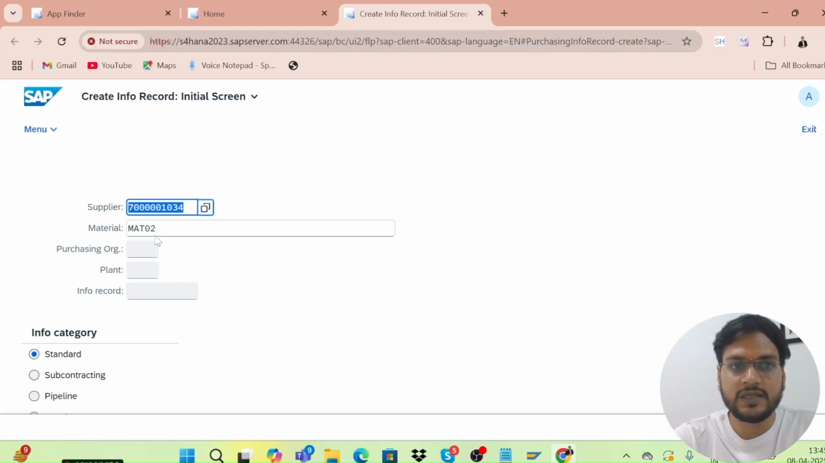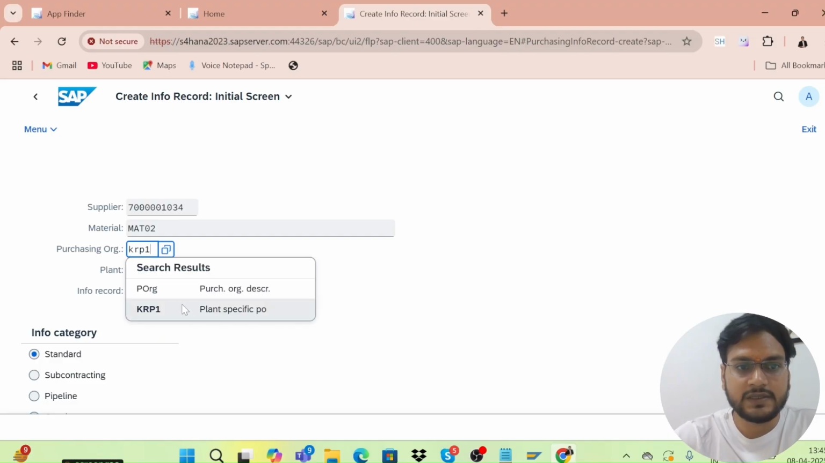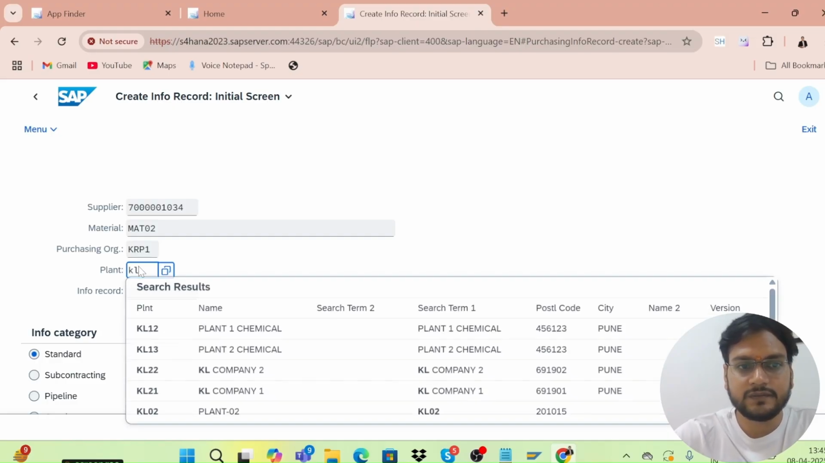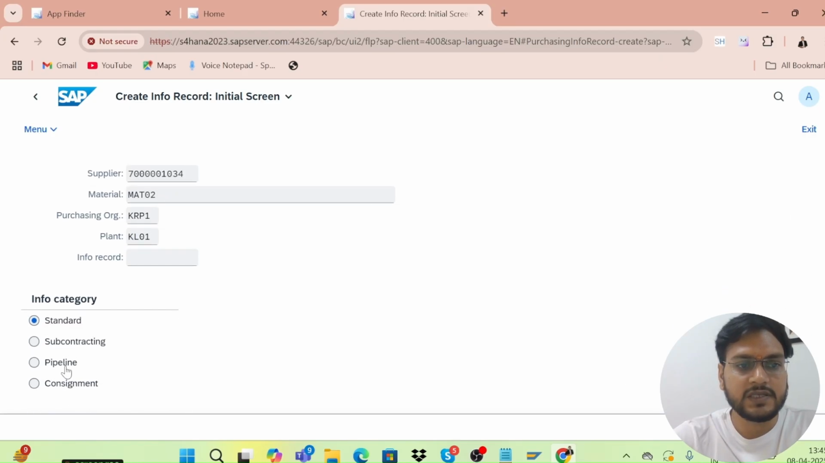If I want to create a purchase info record, I will simply go to that related tile and mention all these details like supplier number, material, purchase org, plant, whatever it is. We can create any type of purchase info record: standard, subcontracting, pipeline, or consignment. We select that checkbox and create the purchase info record related to that info category. If we want standard, we select standard; for subcontracting, pipeline or consignment, we select from here itself.